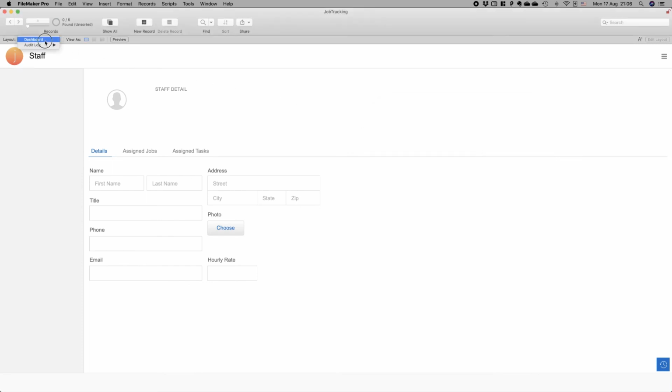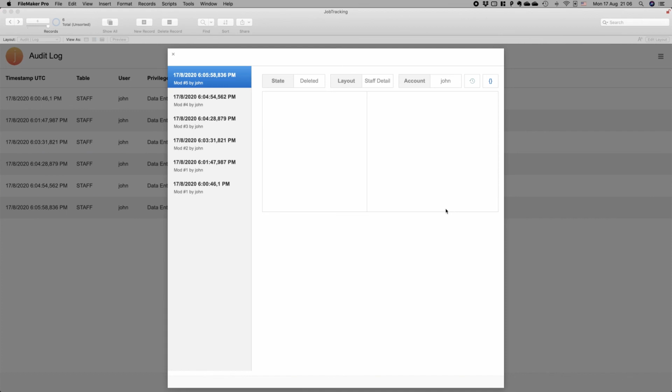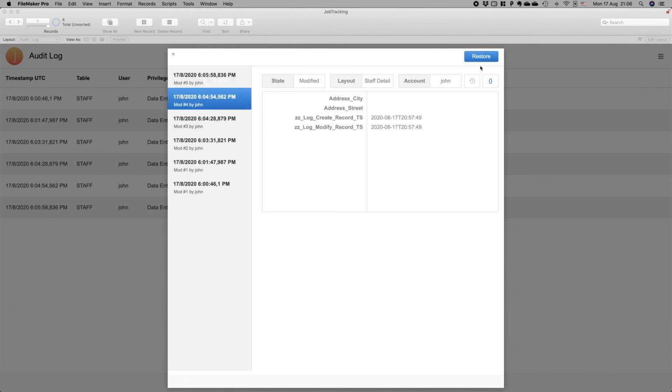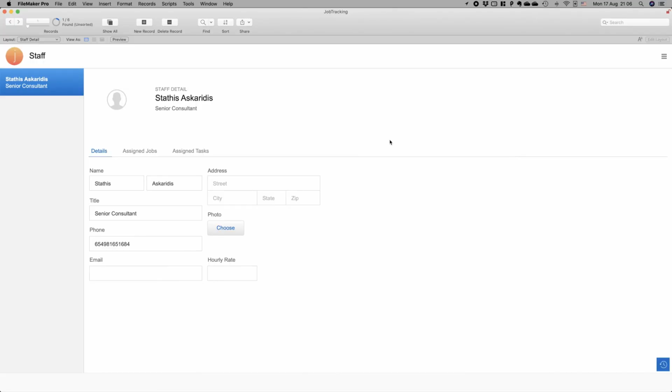Let's go to the audit log. And indeed, I can see the event right here. Now, let's enter the Time Machine and restore this record. Here you can see the state is deleted. I will go back one modification and restore to that. Boom! Here is my record back.